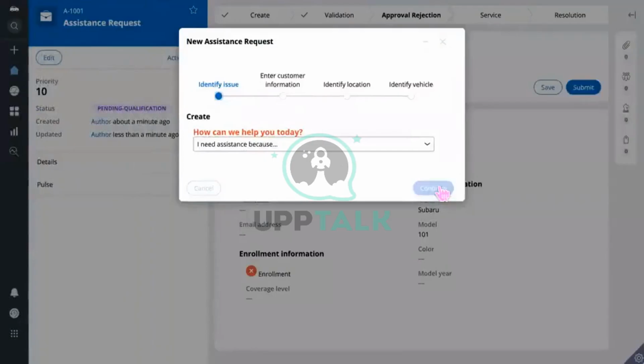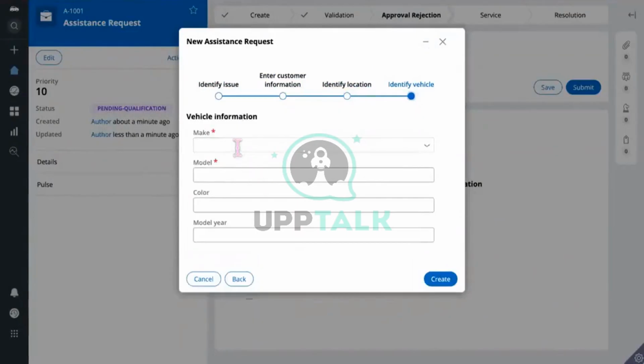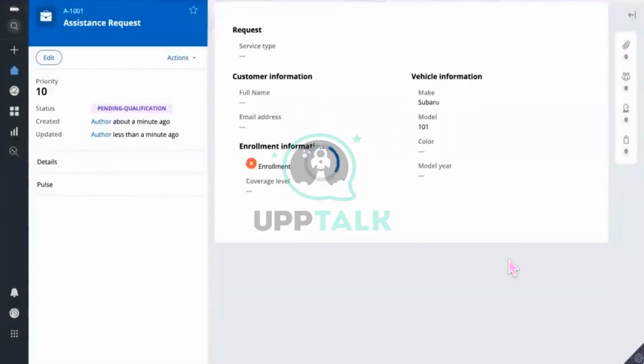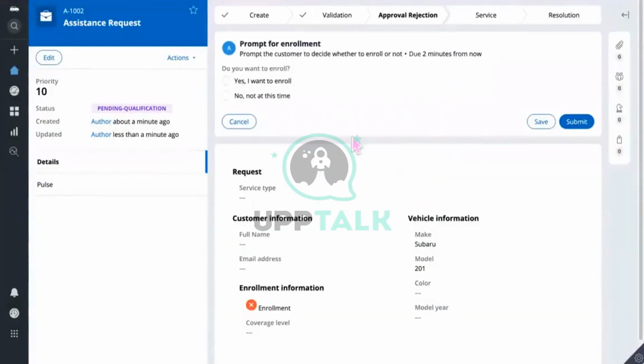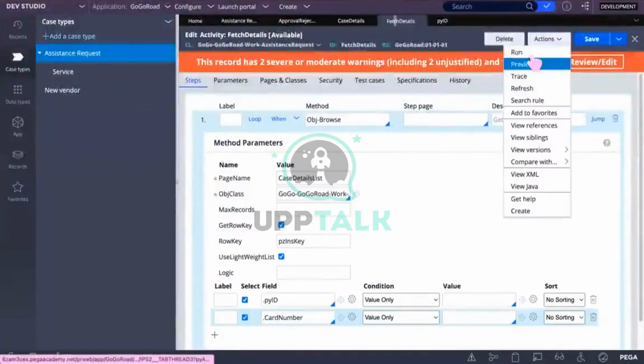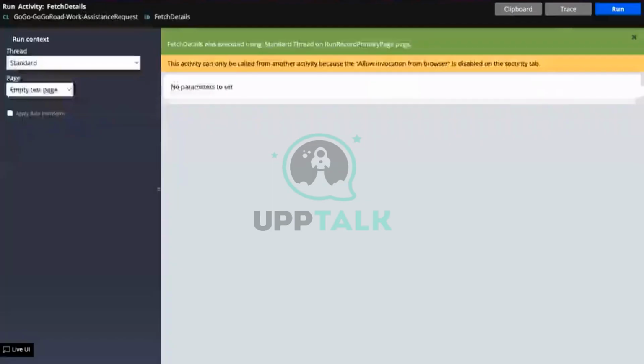Now we enter the card number. Continue. Continue. Here you enter some card number. Let's see whether this case is coming or not. Now we go and run the activity. Now this will get stored in a database. Now you have to fetch the data from the database. Click on run. You can go and see the clipboard.